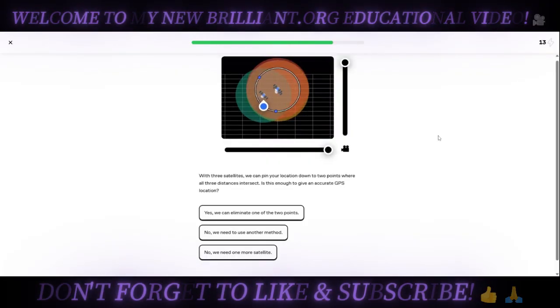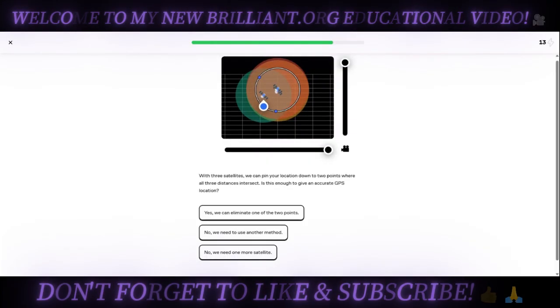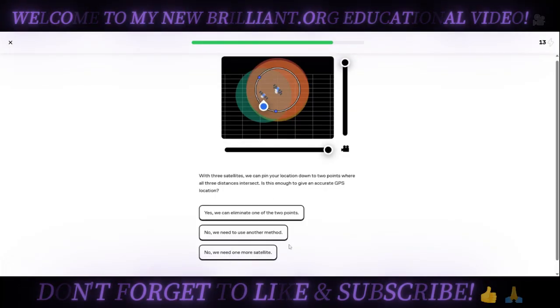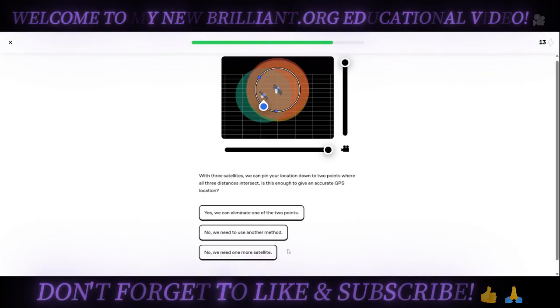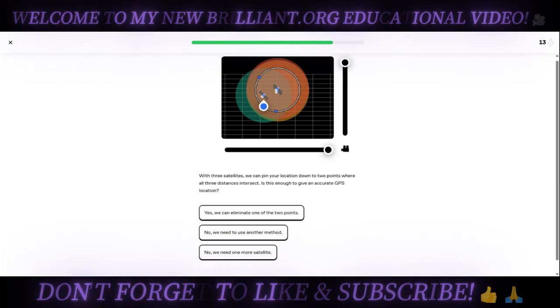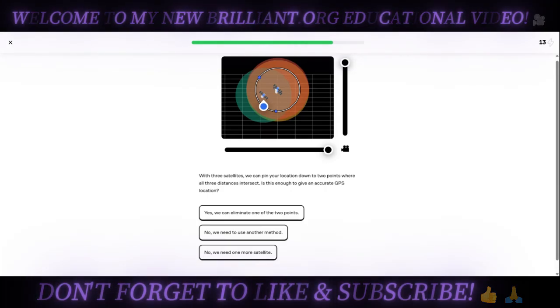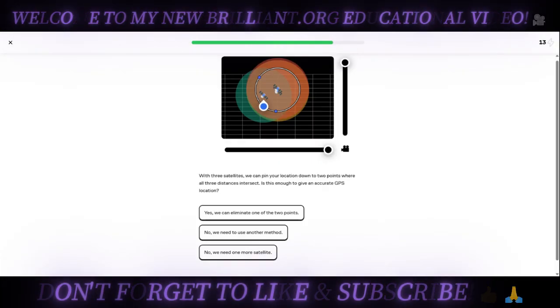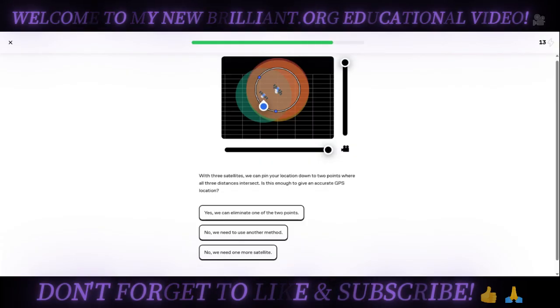Oh wait, which one should be correct? Just leave it in this form. Eliminate one of the 2 points. We use another method. We need one more satellite. Oh wait, which one is more appropriate? Kind of an assumption, so I have to click one of these still. Probably not, definitely not. We need to use another method probably.